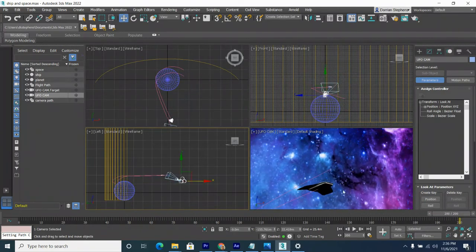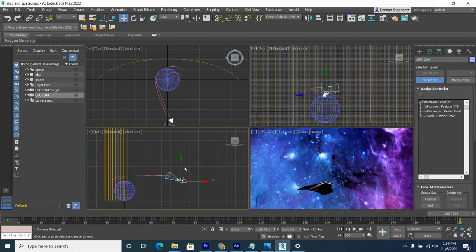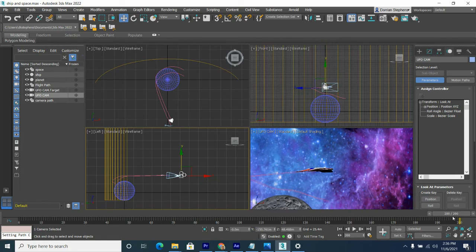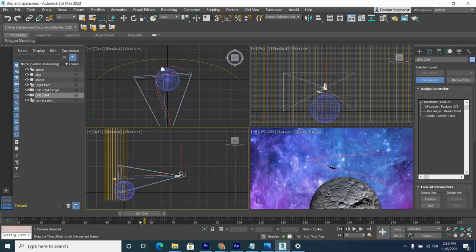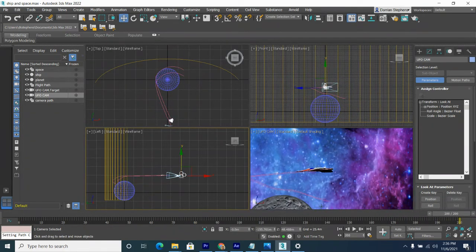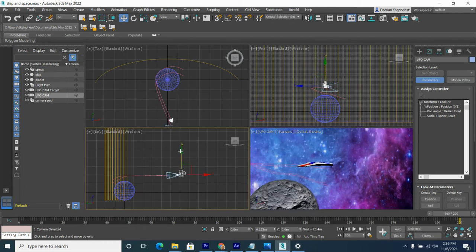Okay. So making sure we're in this view here. Remember, whatever your camera sees is what you're going to see in your render. If you want your camera to be above it, be careful that you don't lose your background in the picture.